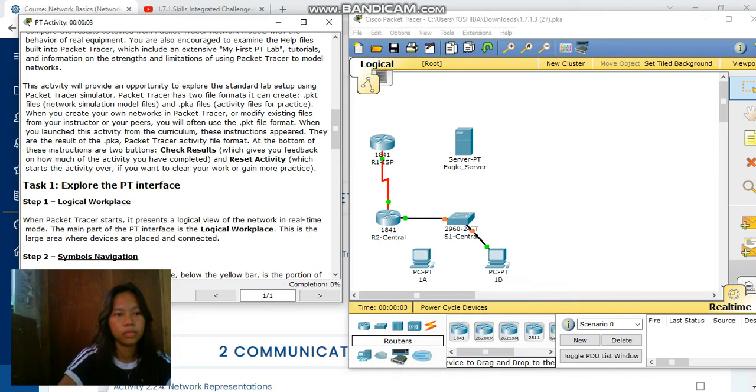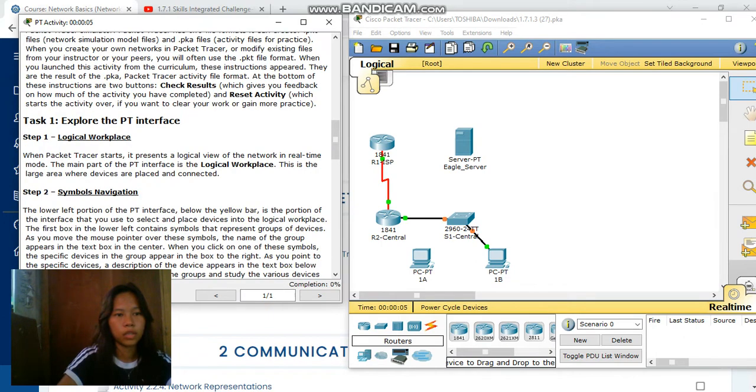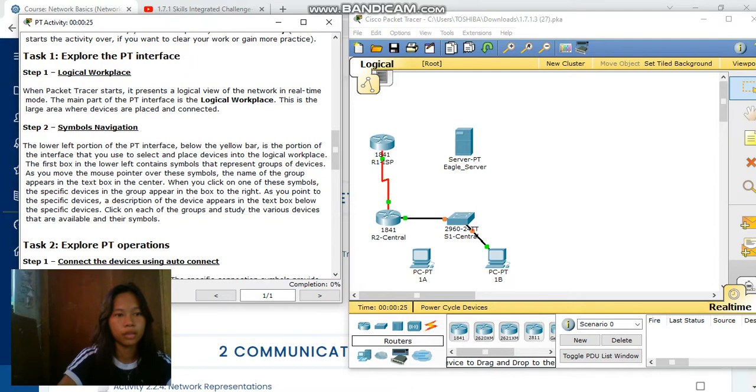Task 1, explore the PT interface. Step 1, logical workspace. When Packet Tracer starts, it presents a logical view of the network in real-time mode. The main part of the PT interface is the logical workspace. This is the large area where devices are placed and connected.